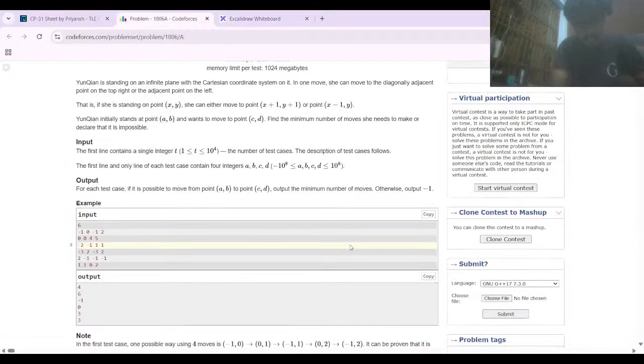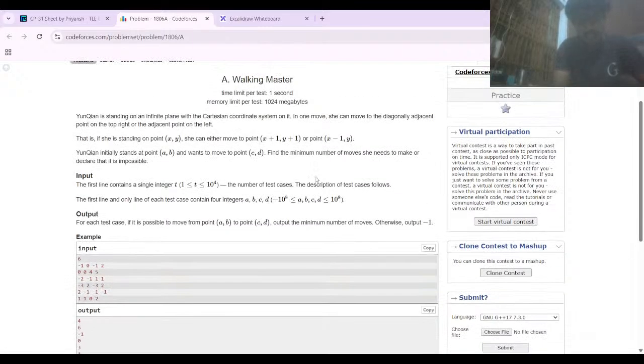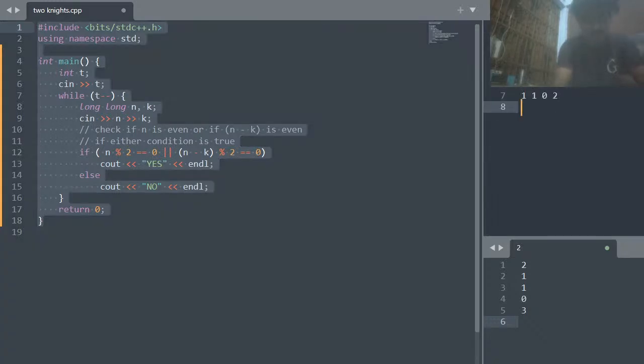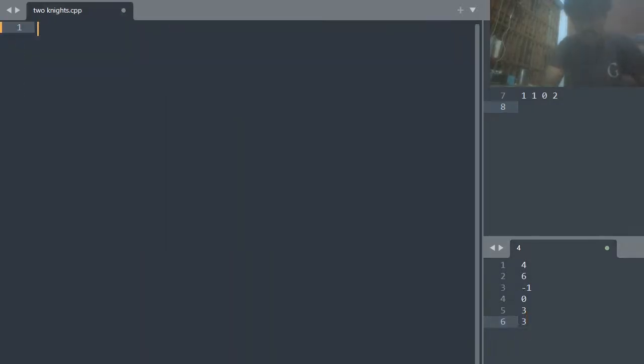Firstly, we can see the input. This is the input and this is the output. So now let's move to the code.